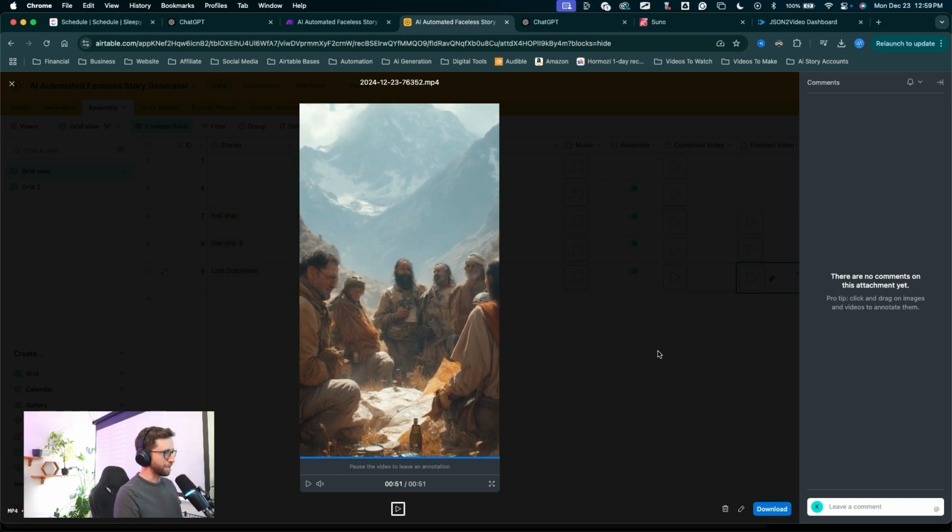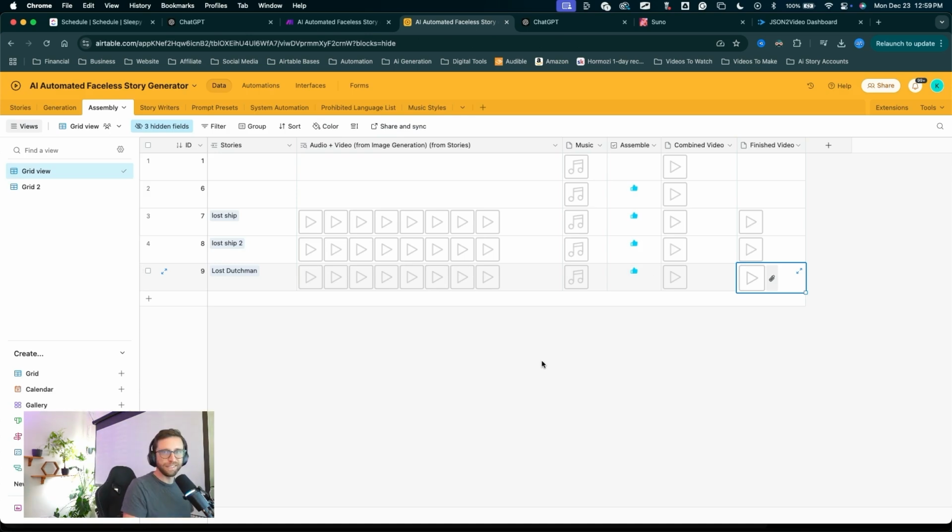And there it is. Pretty good final outcome. You can see what you can achieve in just a few button clicks using this automation.